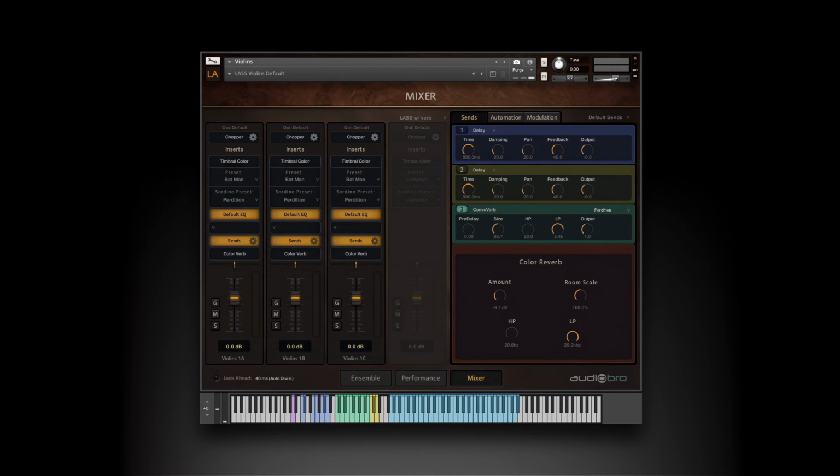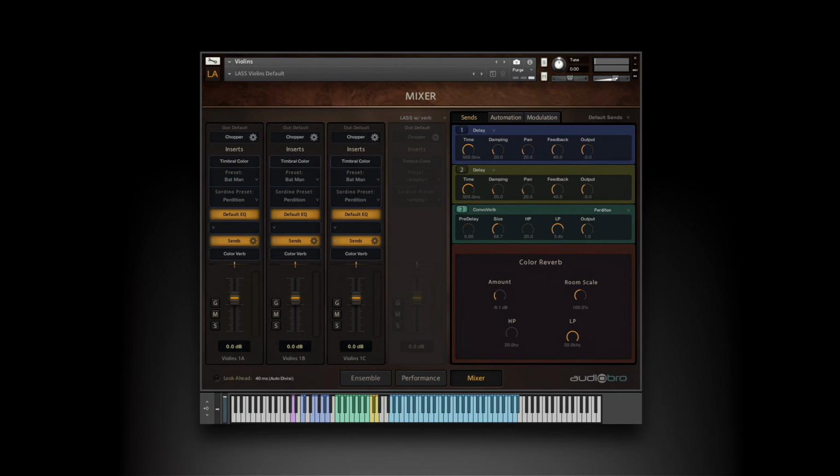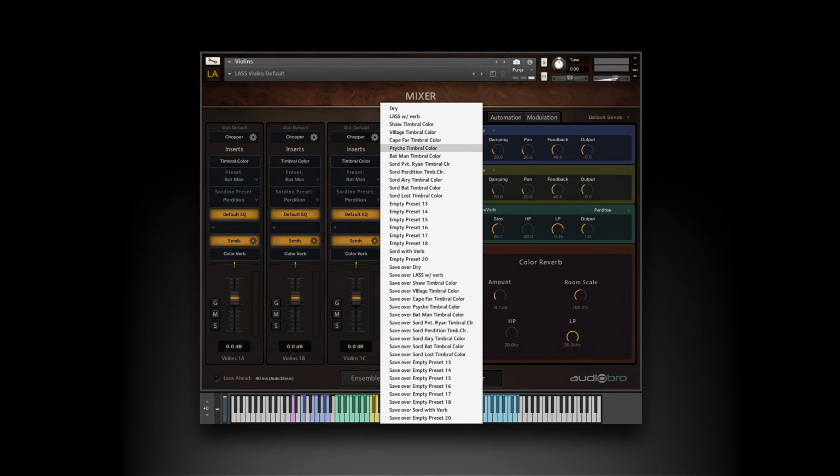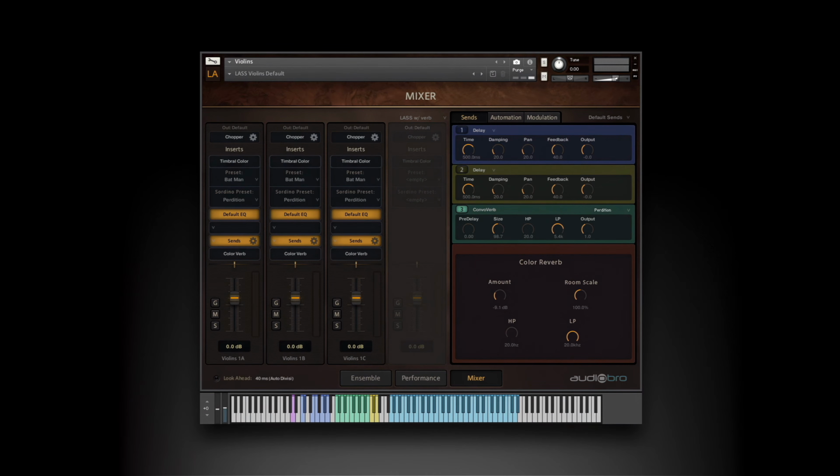Now let's listen to the Psycho preset based on the timbral sound of the score to the movie Psycho. Again, let's compare without any timbral IR. Now let's listen to the Batman preset based on the timbral sound of a Batman score. Now let's compare without any timbral IR.